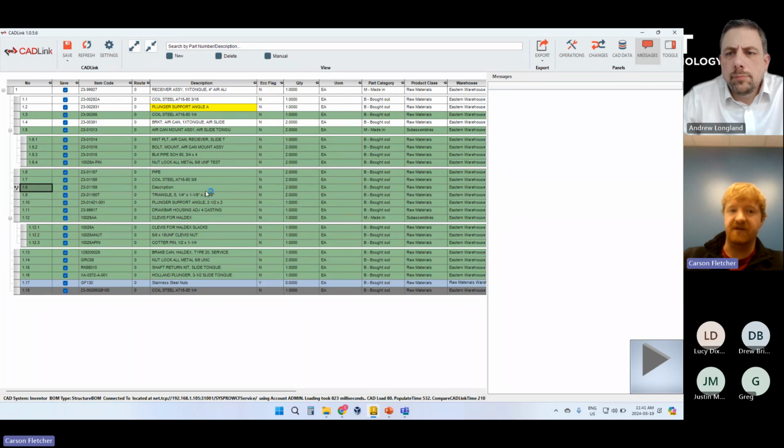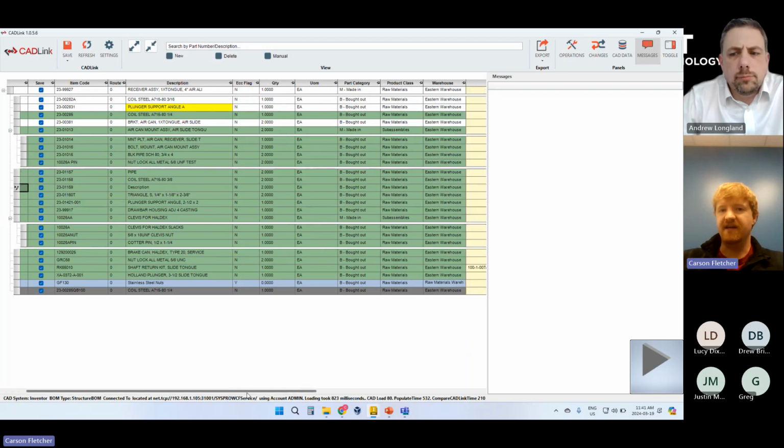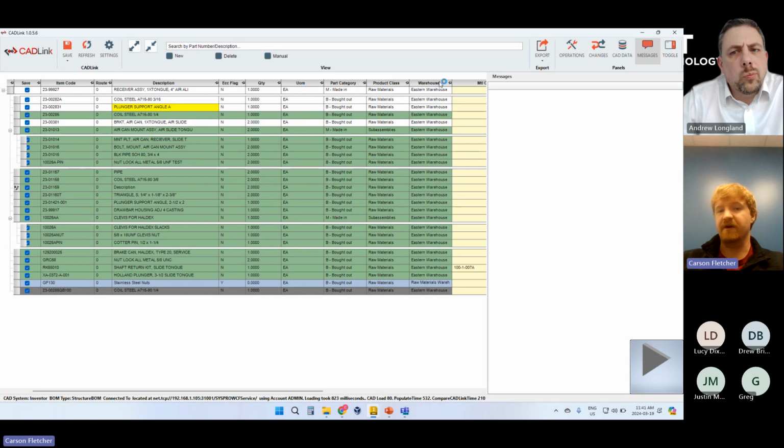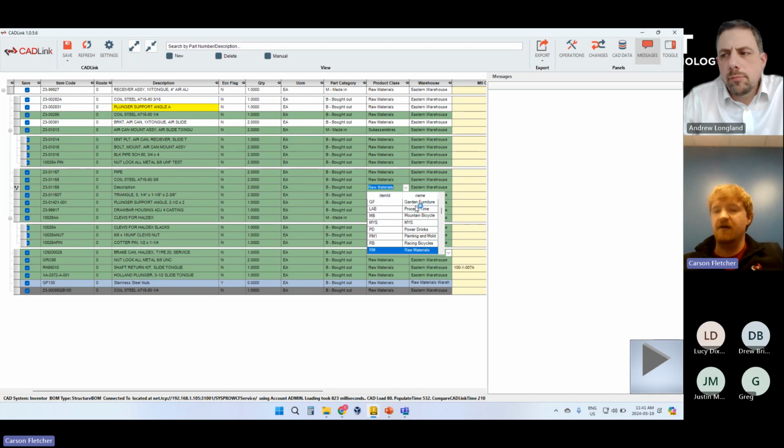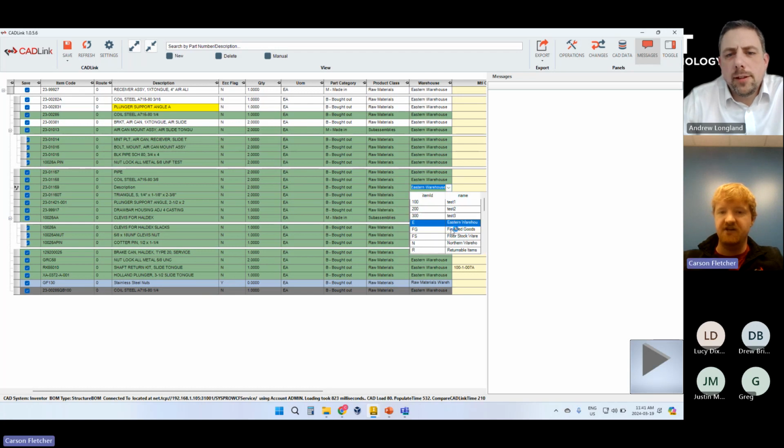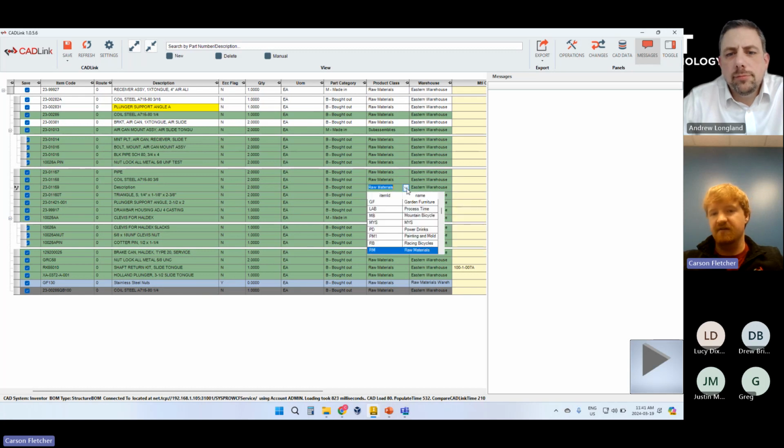Further into the data validation piece, we can check for fields like description if they're empty or maybe too long. If I'm looking at something like a part category or product class or a warehouse or something like that, where these are all drop-down fields in SYSPRO, they're also drop-down fields in CADLink. And this drop-down list is the same list that I would see in my SYSPRO, pulling these drop-down lists dynamically every time we run CADLink. So if I make a change, then that change in the allowable values here will be shown in the CADLink interface.